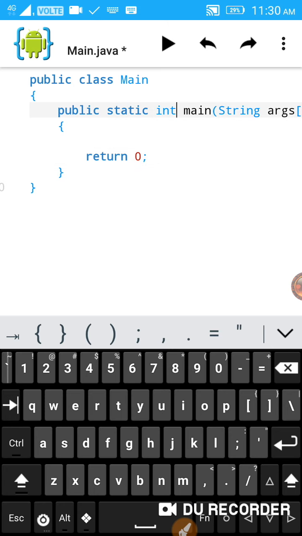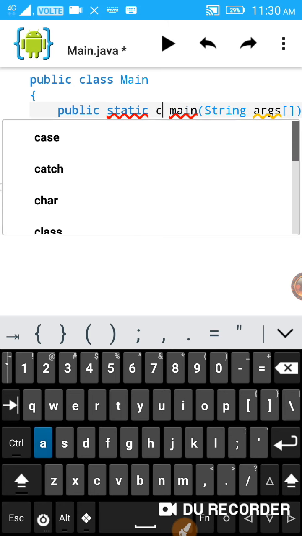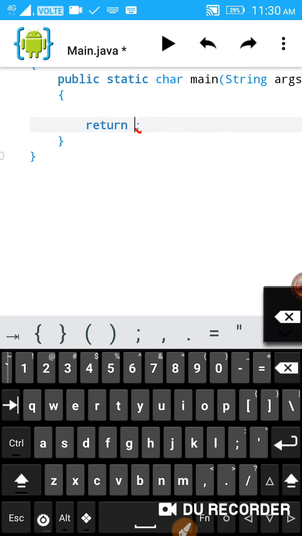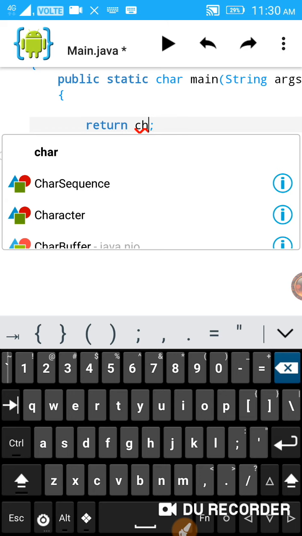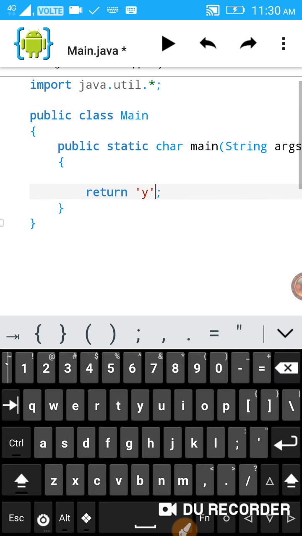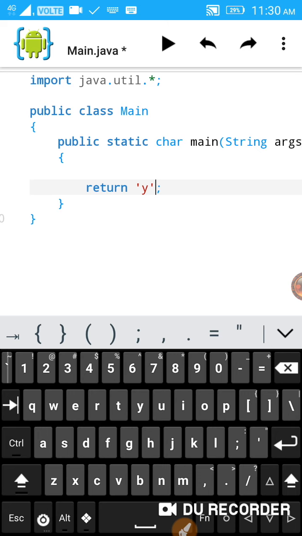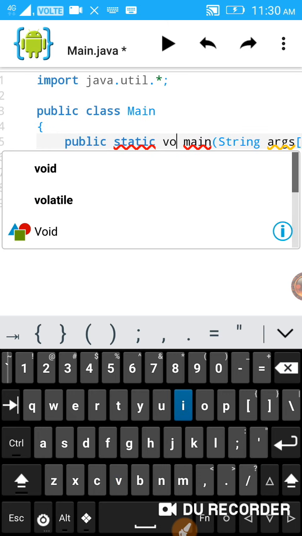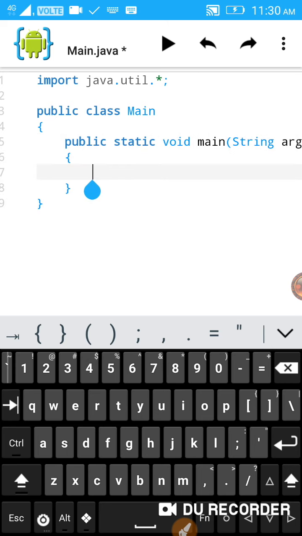If I change it into char, oh sorry, not char. So everyone keep it null because it's basic. Just I'm going to make it void here, meaning I do not want to return anything.